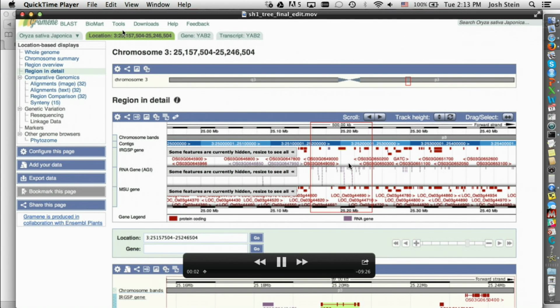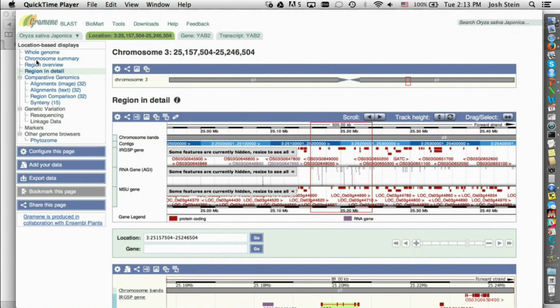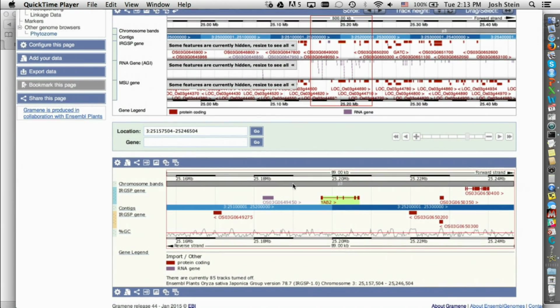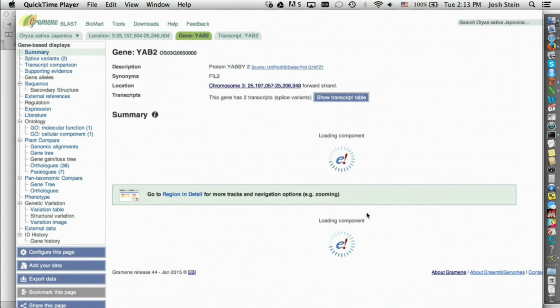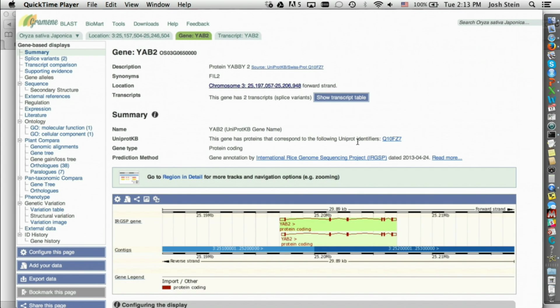Okay, so right here, we are on the location view of the browser, and this is the rice browser. We can scroll down and click on the YAB2 gene, which is the shattering 1 locus. If we click on the gene itself, that'll take us to a different page called the gene page. You can see along the top there are several tabs. One is the location view, the other is the gene view. Each page has a set of menus that are relevant to that page. Here on the gene page, we have the gene trees and the alignments, as well as the orthologs and paralogs.